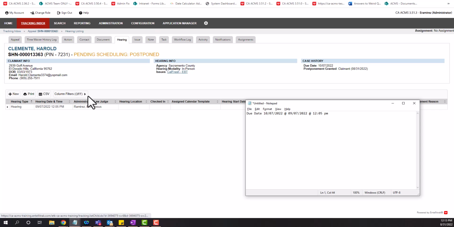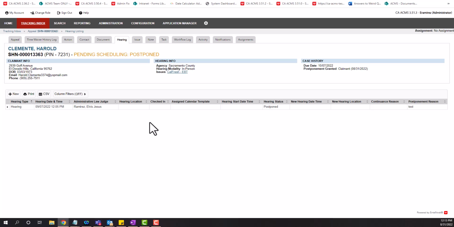Next, like I said before, when you do a postponement, once you get that processed, it will trigger things in the back end. Once that's granted, the due date will get pushed back 30 days. So we have to fix this due date. It's very important to fix the due date. The original due date was September 7th, 2022, so let's get that updated to September 7th.